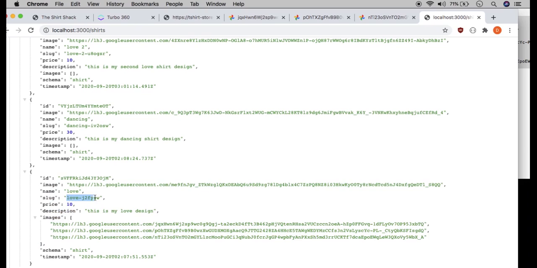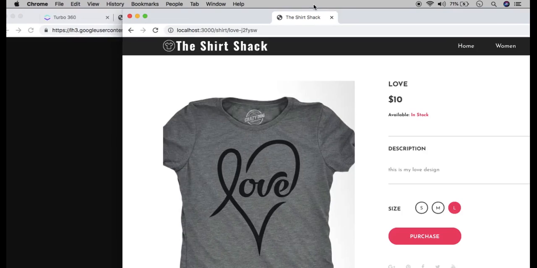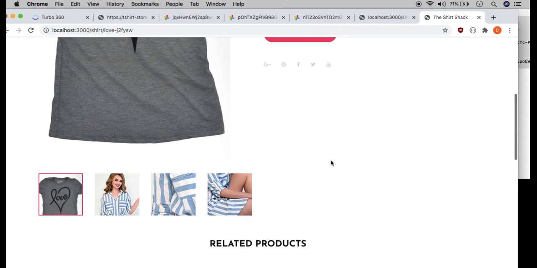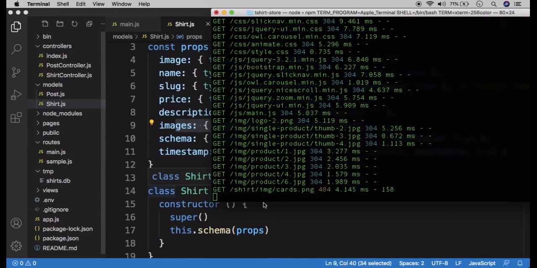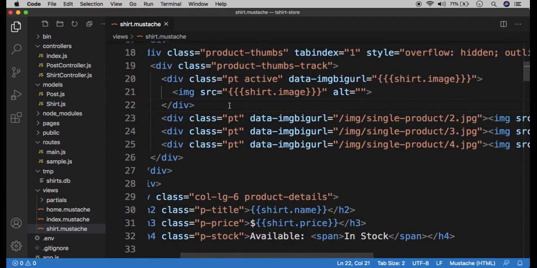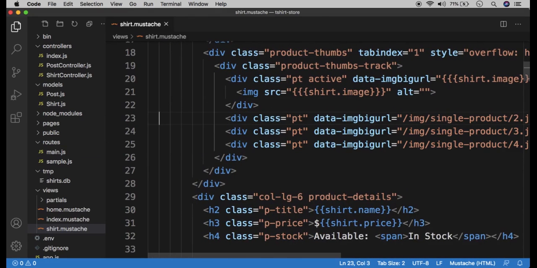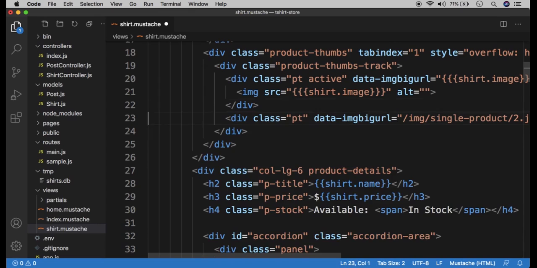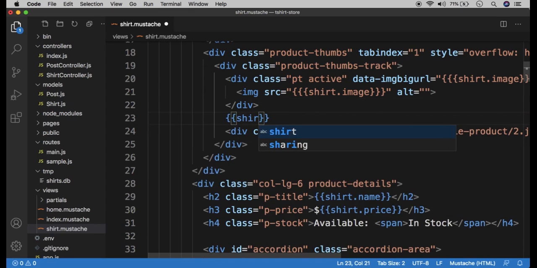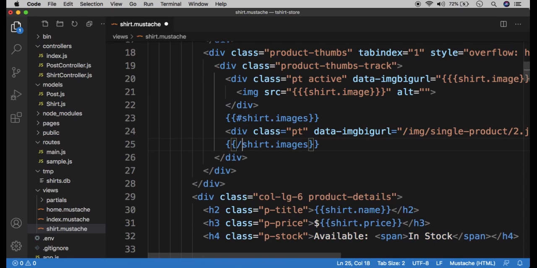So here's the slug. If I go to the actual localhost page right here, it's the same page, and now we have an array for these three items right here. So let's go ahead and populate that in the template. In the shirt template, that's these three right here, right? So what we can do is get rid of the latter two, and then in this one right here, we can just do another loop through the images array. So we can just go ahead and do that.